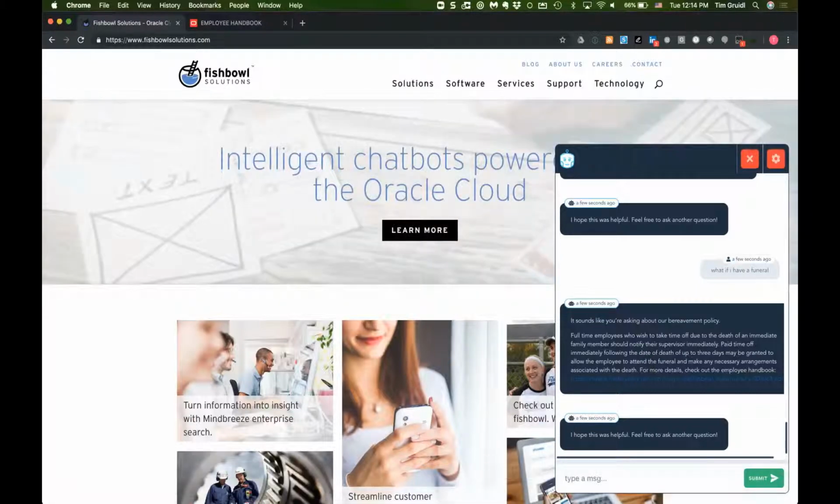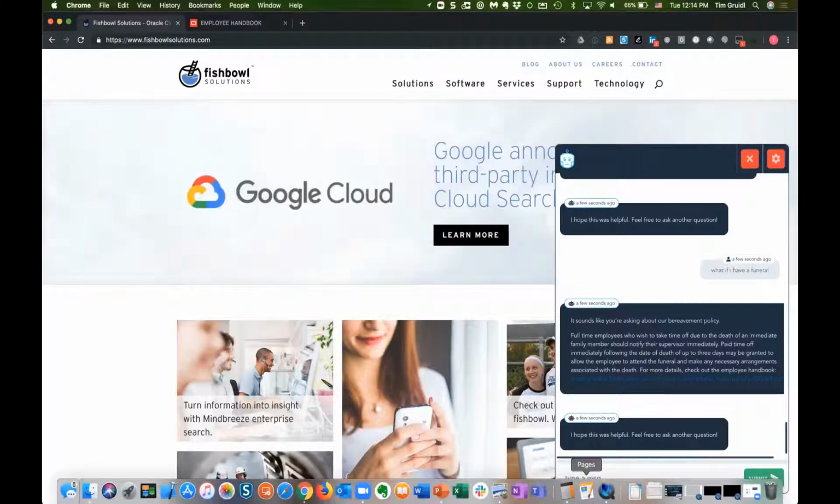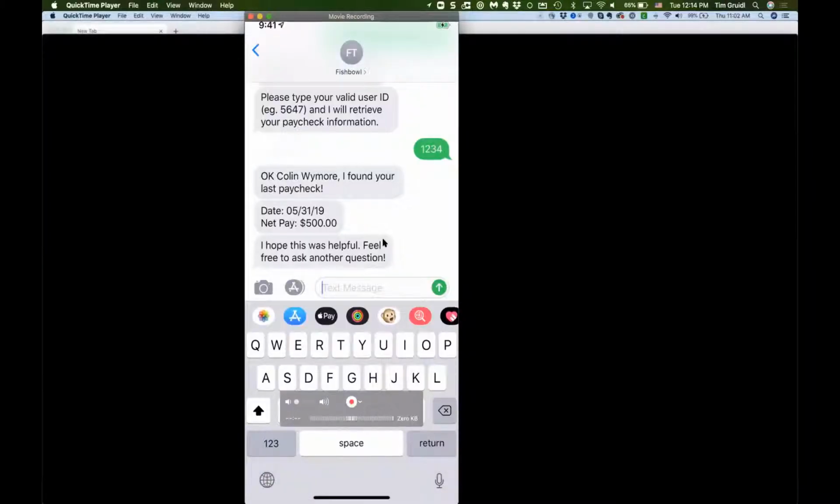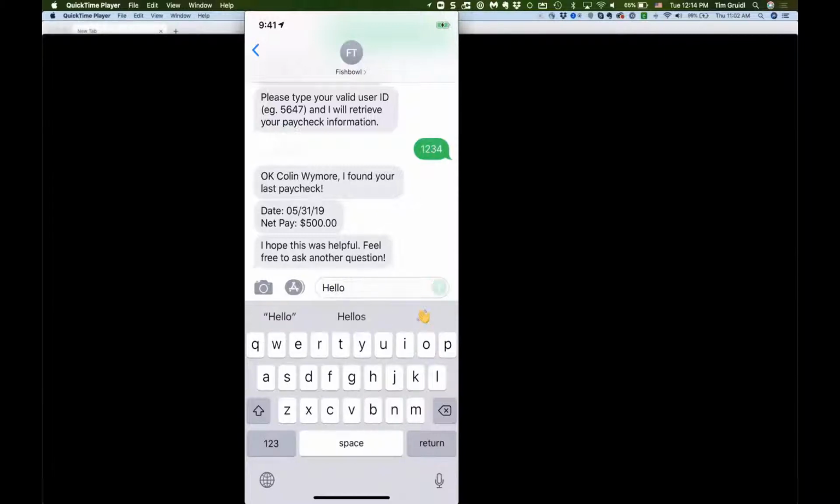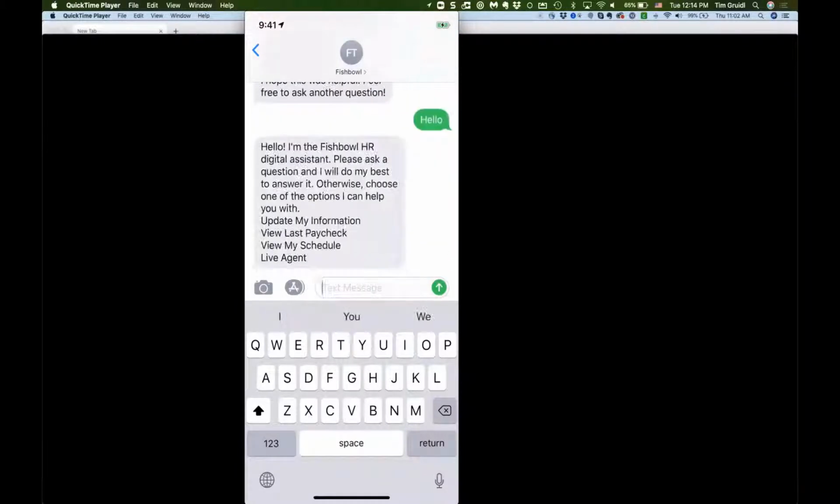So the final scenario I'm going to run is to switch to a text, and show you how the platform supports a similar scenario. So here I am now on my phone, and I can simply type in, hello. And again, because it's a different interaction layer, it does not have the ability to have buttons through an SMS message. So it outlines what I can do here. In this case, I will now view my schedule.